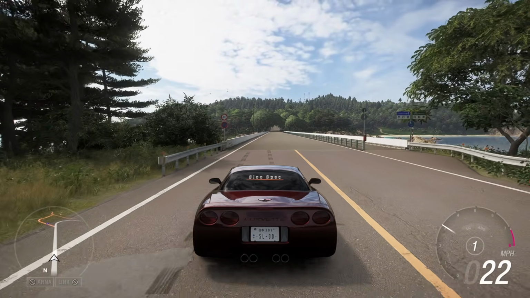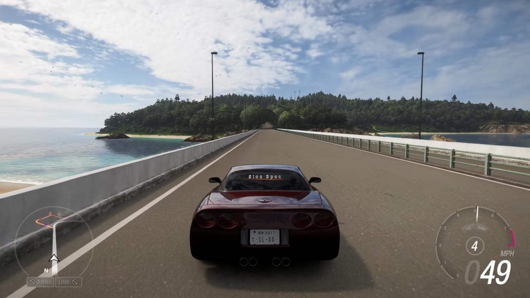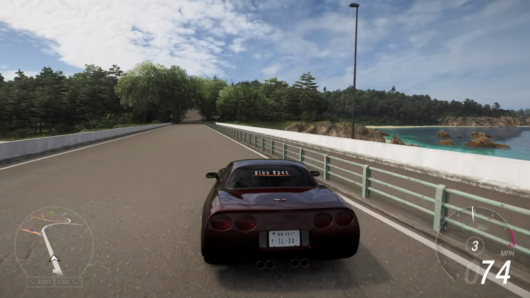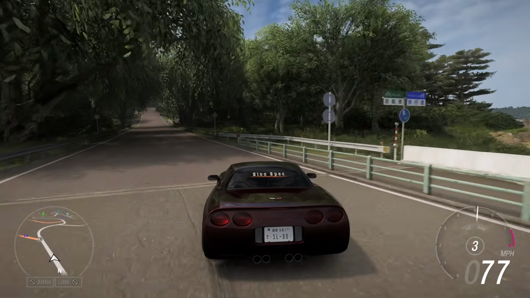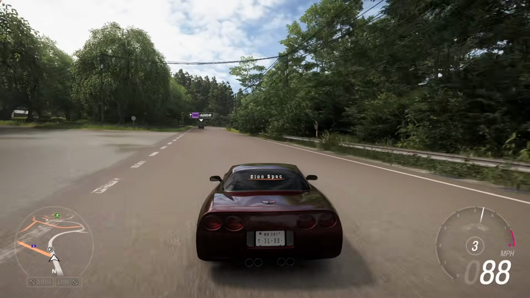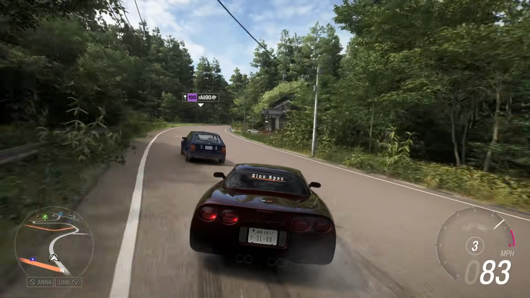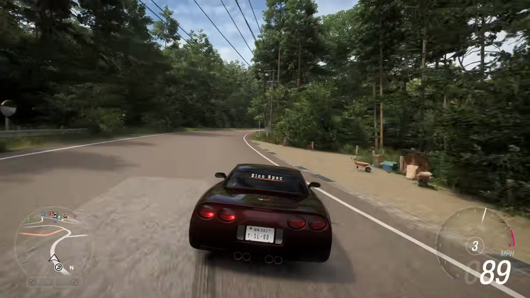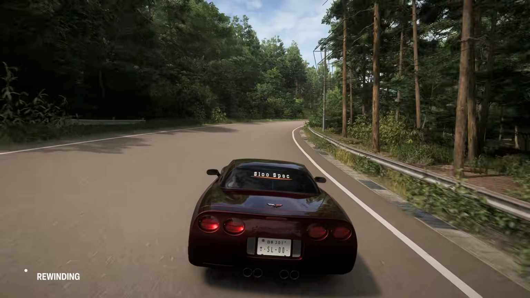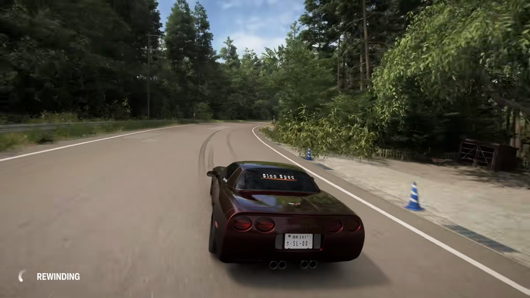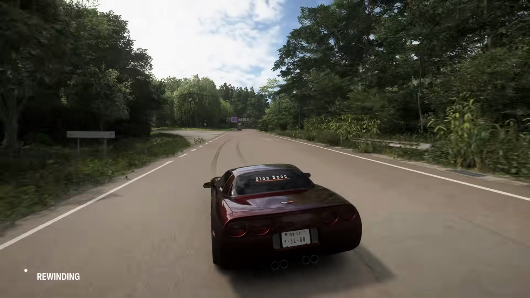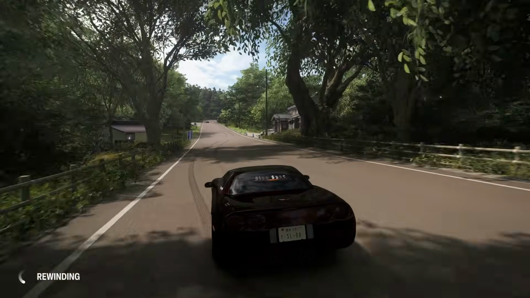So let's say I want to get a drifting shot. Let me just start drifting real fast. And then after that, you want to press the rewind button. If you don't have it bound, go into controls and look for a bind called rewind. Rebind it to whatever you want, and then just hold it until the part where you want to begin the clip.